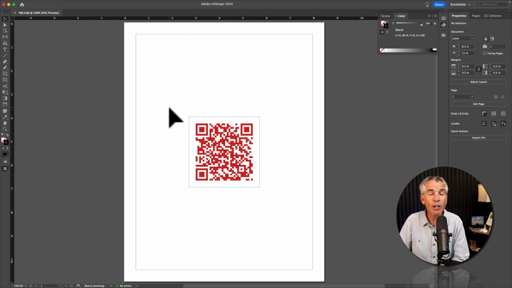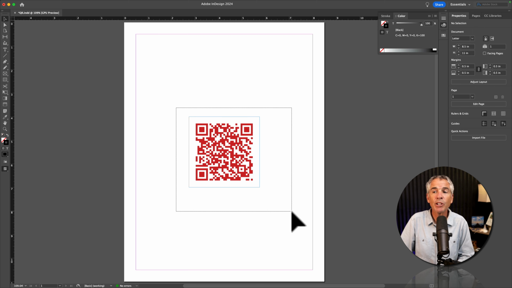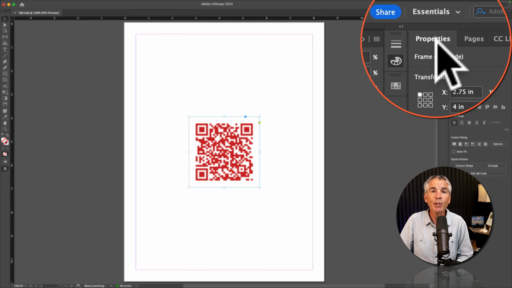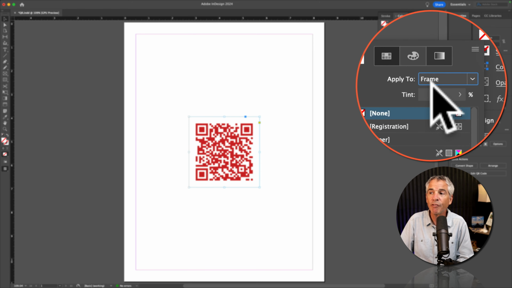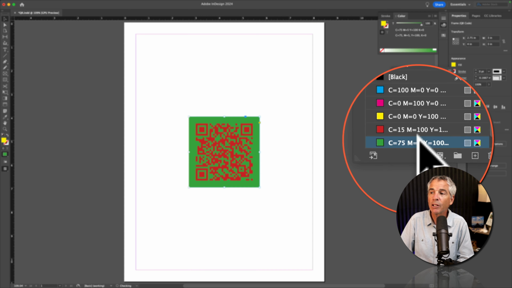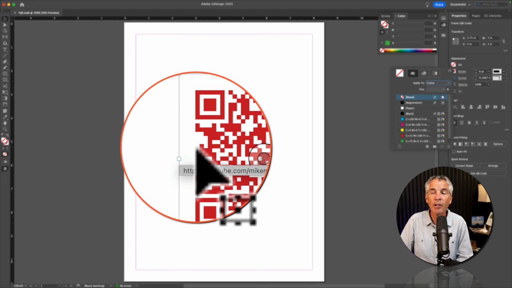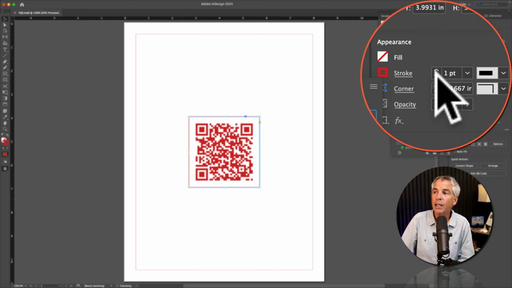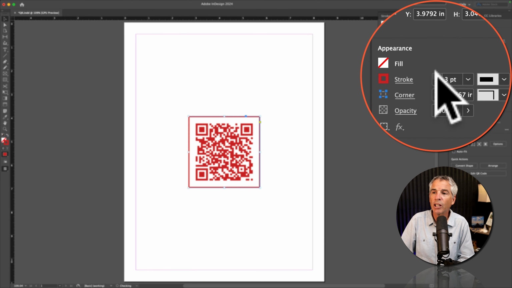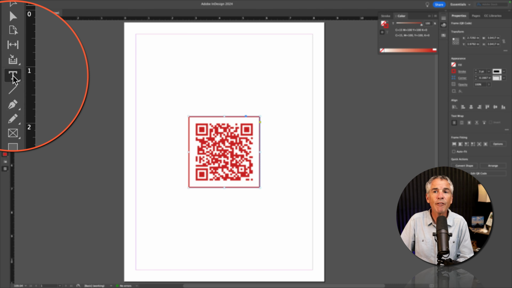Cool. To further customize the QR code, make sure it's selected. Go to the Properties panel. If you want to add a background color, you can click on the swatch next to Fill and choose a background color, or choose none to keep it transparent. Add a stroke. I'll click on the swatch. I'm going to choose the same red, and I'll increase the point size. Let's try 3.